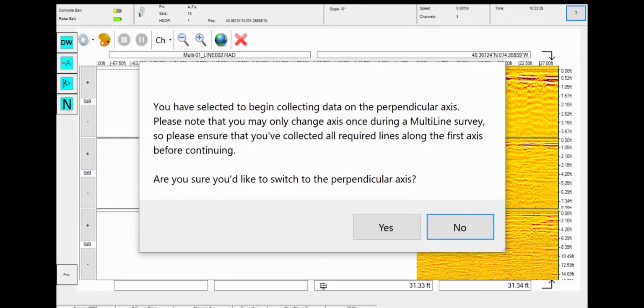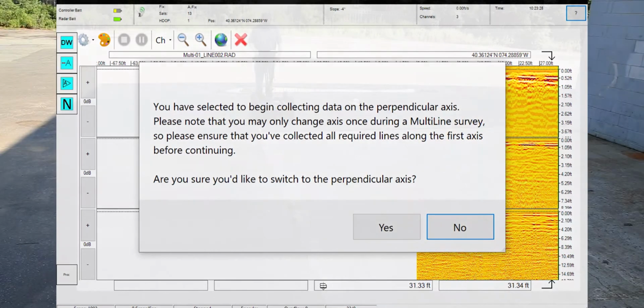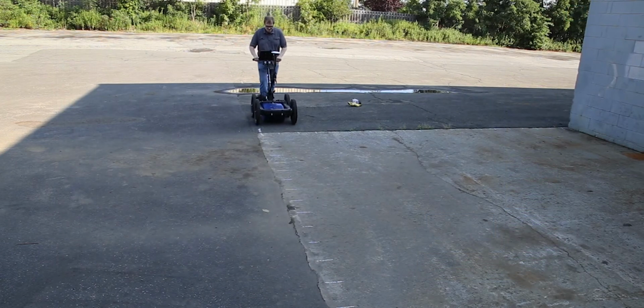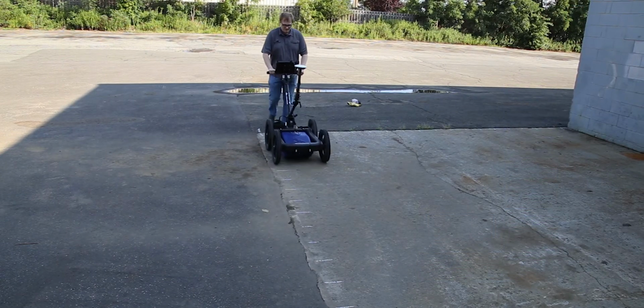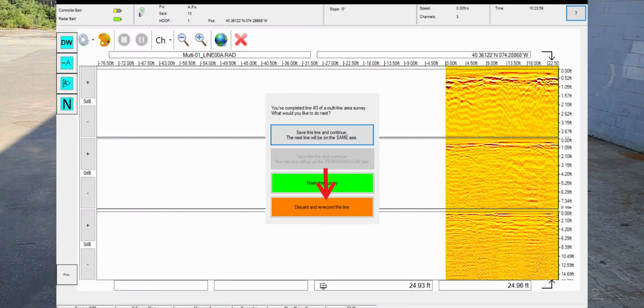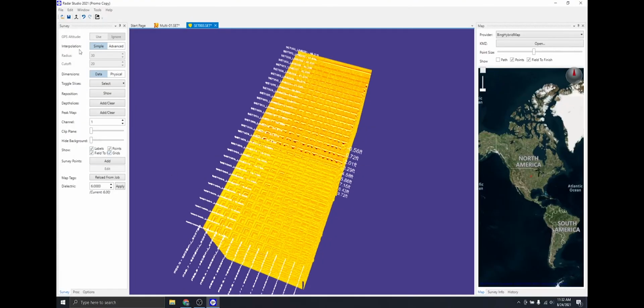From here, you will return to the starting point of the first line and follow the lettered grid lines as selected from the new survey screen. If by chance you make a mistake, you can press the discard and re-record this line button. Please note that this can only be done once per line. When finished, click on Finish this survey. This will allow you to open the survey either as a 3D model or as slices.